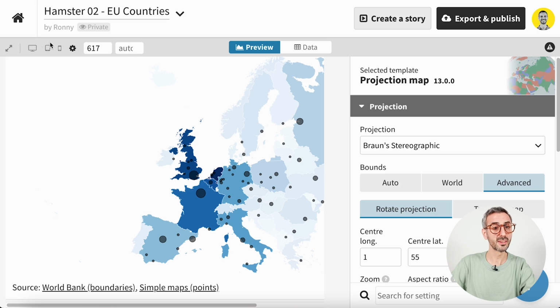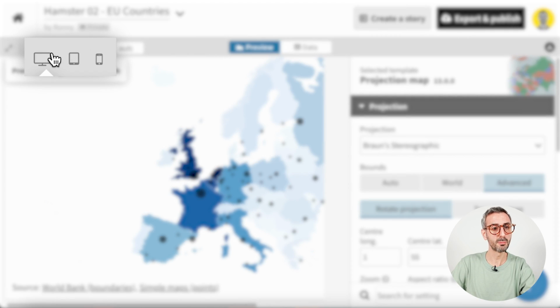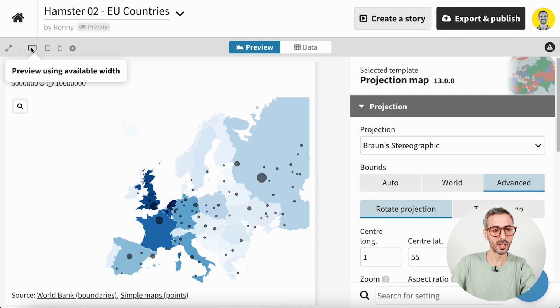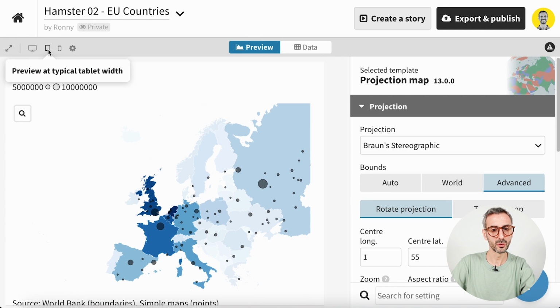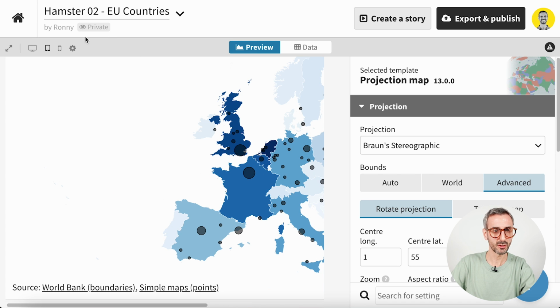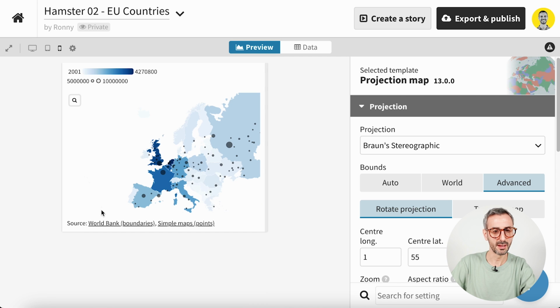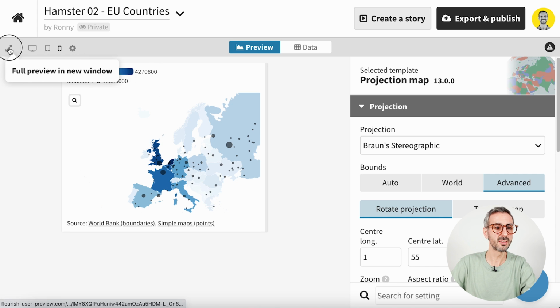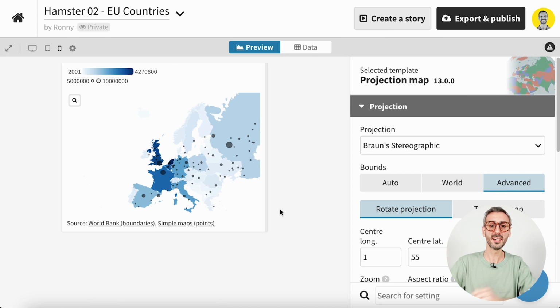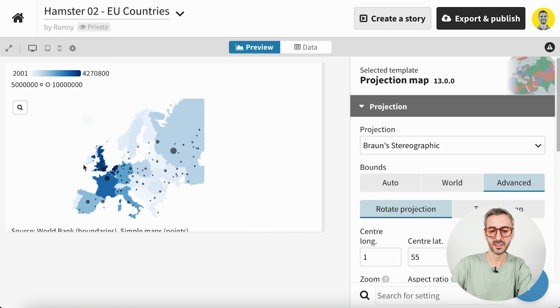A couple of other things I haven't mentioned here on the top is the preview settings, I would say. So you can see how this would look on a desktop computer, but also a tablet. It resizes the side of my screen here, and on a phone as well. Okay, so I love that Flourish gives us these different adjustments of the size. And you can see this in full screen as well by hitting the full screen arrow right here. It will open a new tab. All right, let's see what kind of settings I can change on this graph right here.